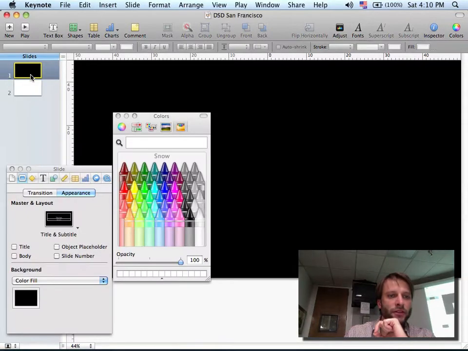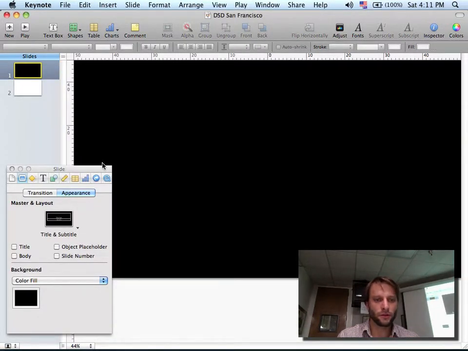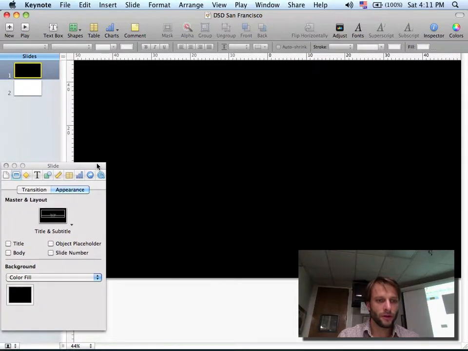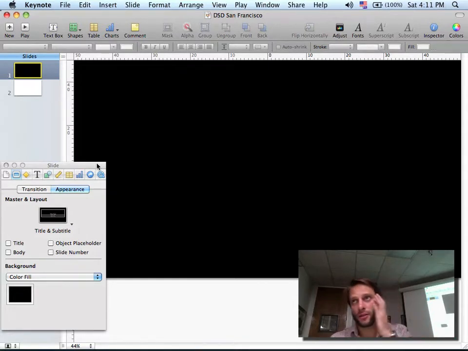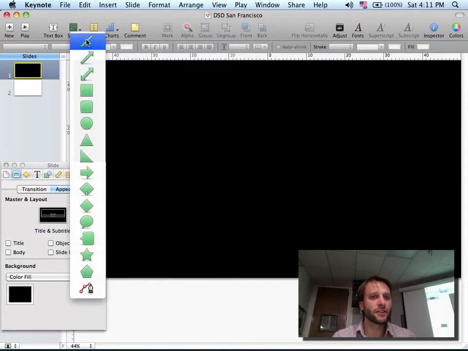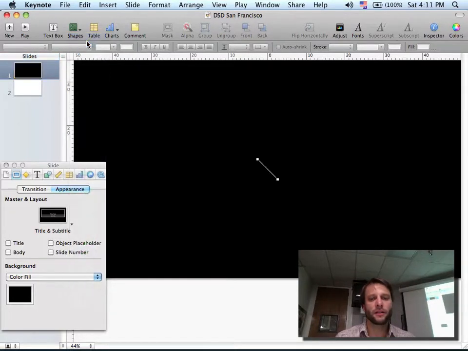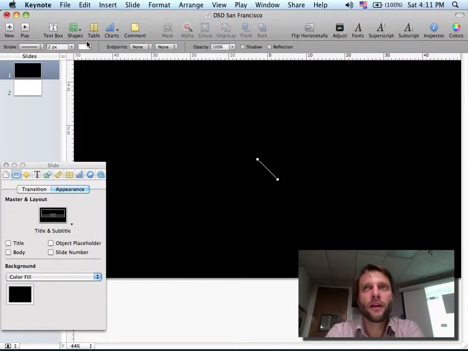The next step is to add the cross. So you can close this color window here so it doesn't waste space, and we're going to add the cross. So go to shapes, and the first icon is the line. If you click, you're going to have a white line in the middle of your slide.